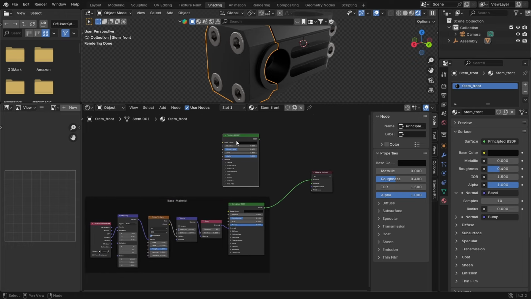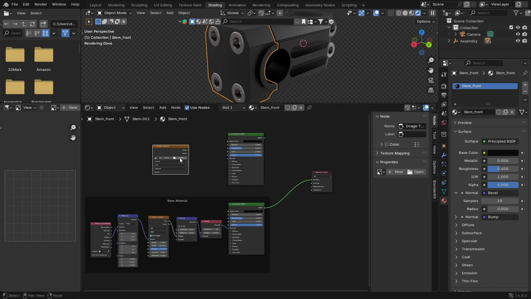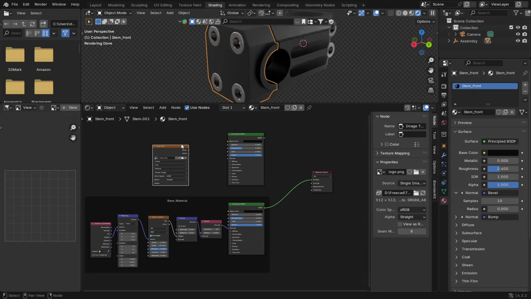We're now going to import the logo. To do this, go to Add, then go to Texture, then go to Image Texture. Then click Open. In the window that opens, navigate to the location where you save the logo. A download link for the logo can be found in the description if you need. Select the logo and click Open. The image is now imported directly into the Node Editor.